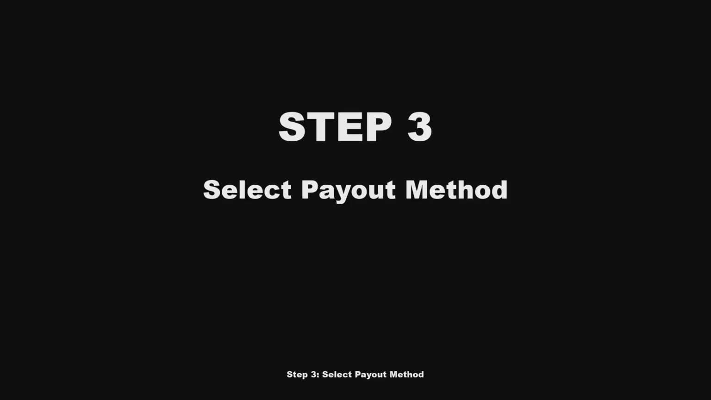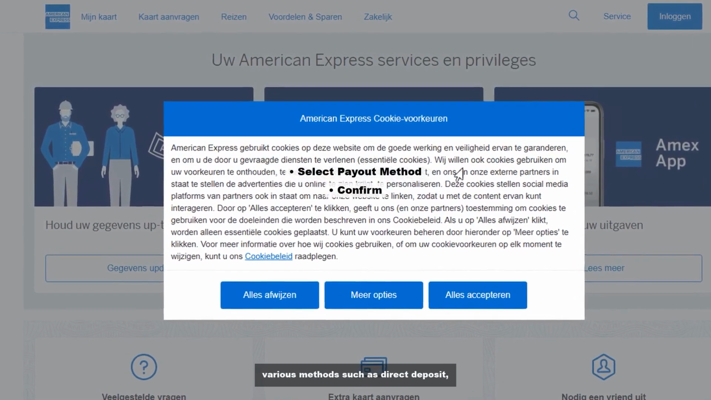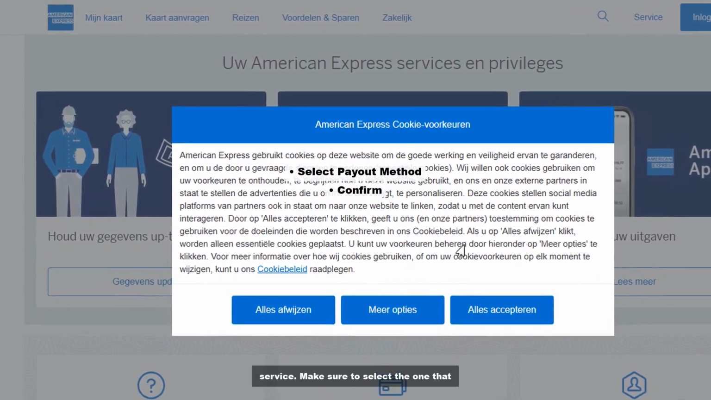Step 3. Select Payout Method. Choose your preferred payout method from the available options. American Express may offer various methods such as direct deposit, check, or transfer to another financial service. Make sure to select the one that suits your needs.